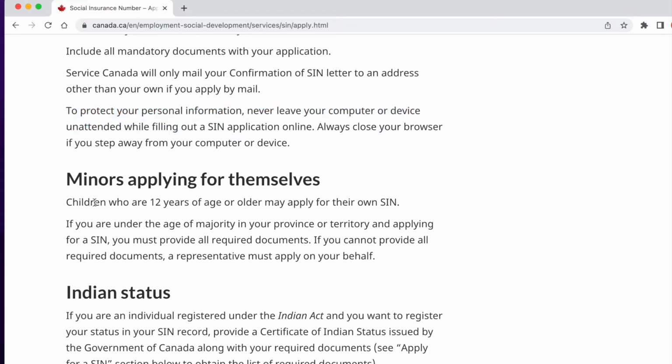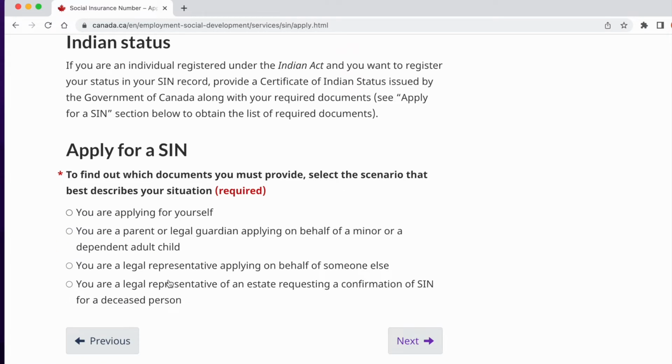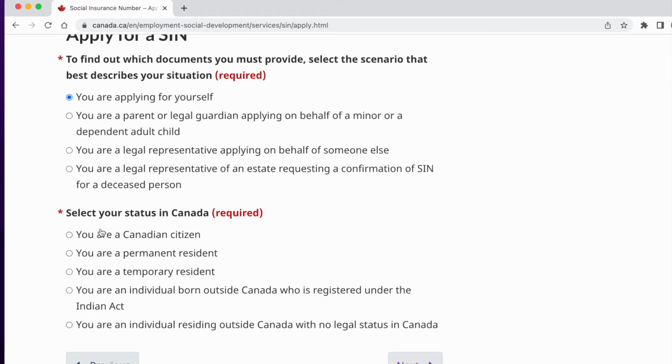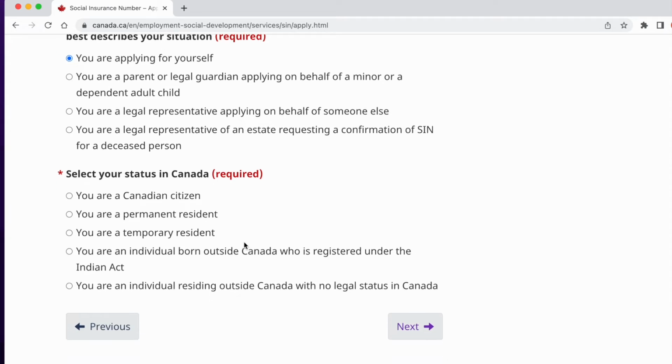Minors can also apply for their own SIN, 12 years of age or older. Below 12 years, you won't be able to apply. Okay, so scroll down and then you get these radio options for applying for a SIN. Are you applying for yourself? Maybe what I'll do is applying for yourself. Select your status in Canada: Canadian citizen, PR, or temporary resident. So maybe I'll select this option, temporary resident.